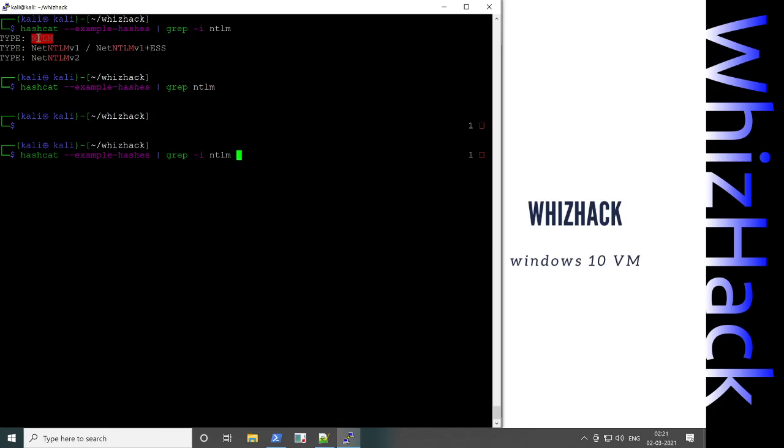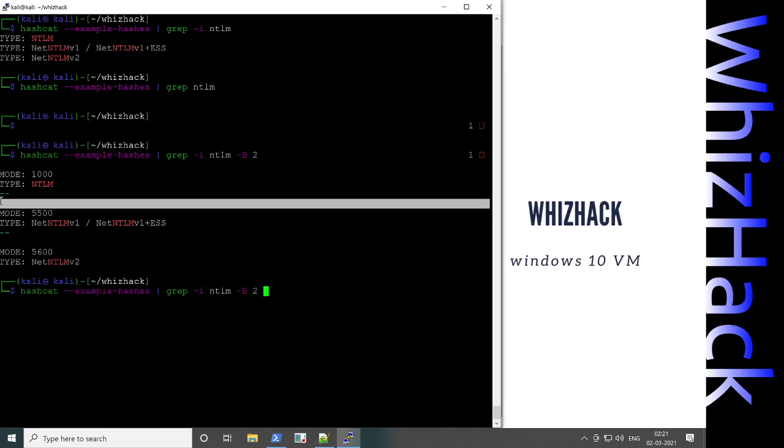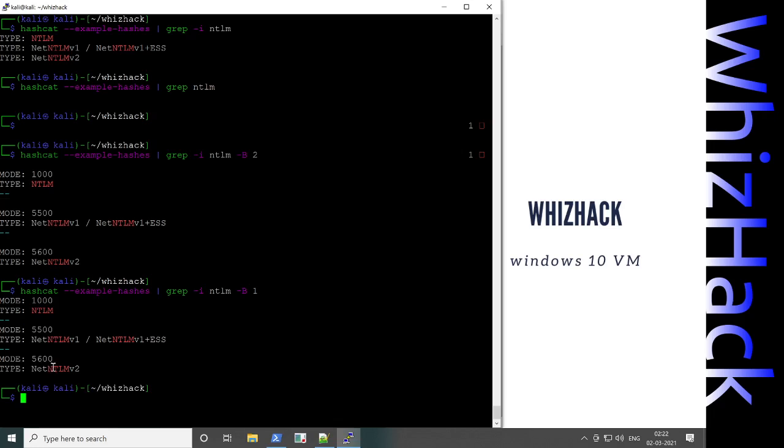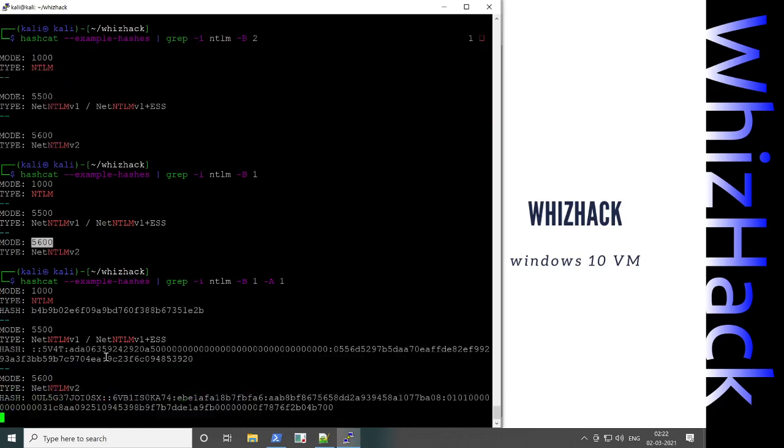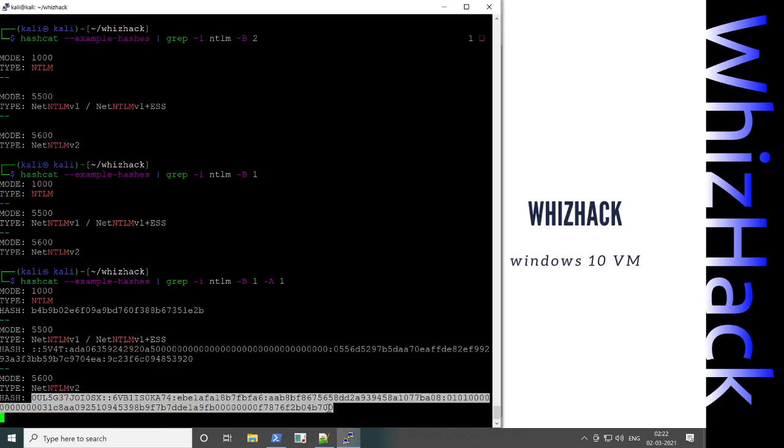If I do -B2, it will print out the first two lines, right? So there's one line, there's a second line, it's a blank one, right? So we just need the first one line printed out. So I'll do -B1. It will print out the first one line for us, and we can see it's printing out. So the hash we captured was NTLMv2, that is this, and the mode is 5600. And -A, so if we do -A1, it'll print out the line after. So you can see after one line, this is the sample hash, right?